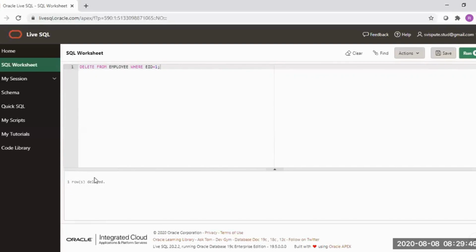Here my output is one row deleted. And if you see the records again, select star from employee, you will get one record only, right? So this is the syntax for the delete command. Now we have covered the foreign key syntax at the column level, right? Then we have covered the syntax for insert, update, and delete commands. Now we'll see the syntax for creating a foreign key at the table level.